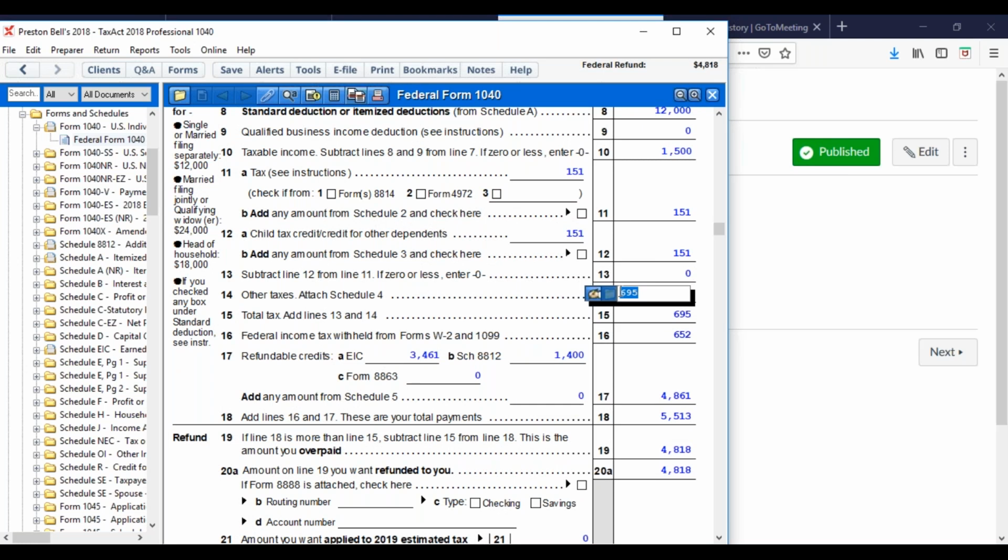Remember, it's the greater of $695 per adult or 2.5% of your taxable income. Well, his taxable income is very low. It's only $1,500. So that 2.5% is extremely small, it's not going to come up near $695.